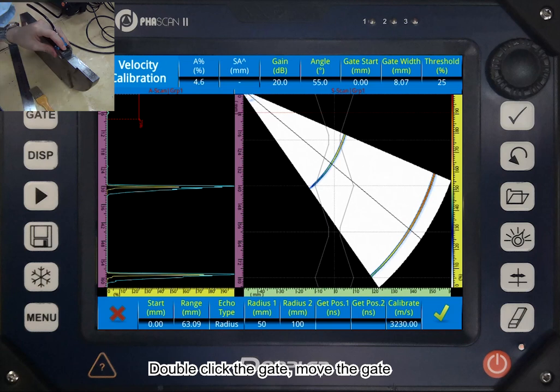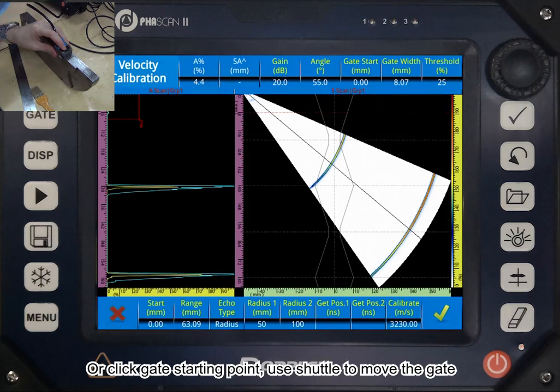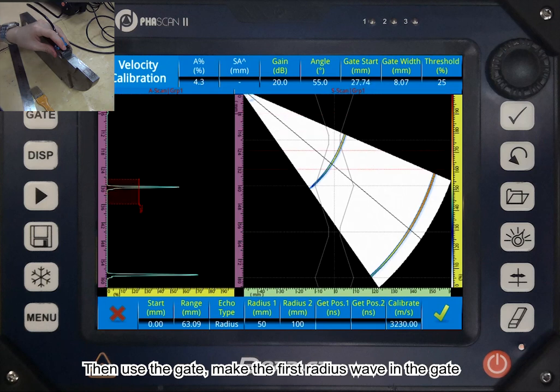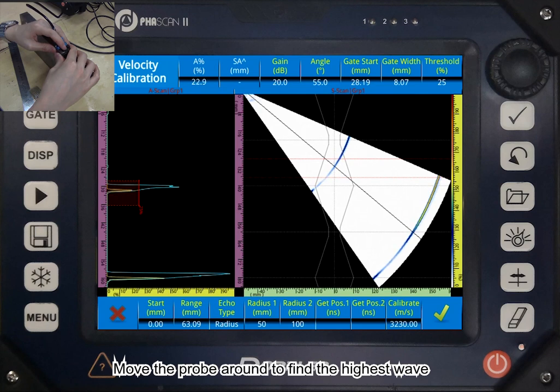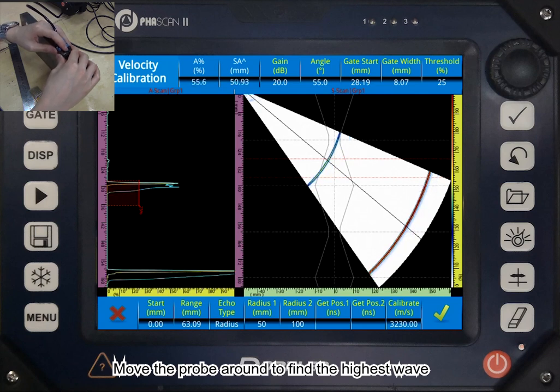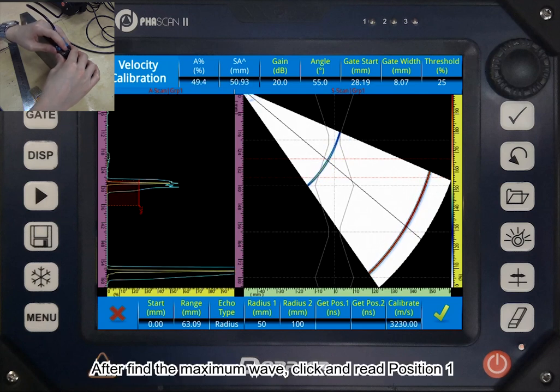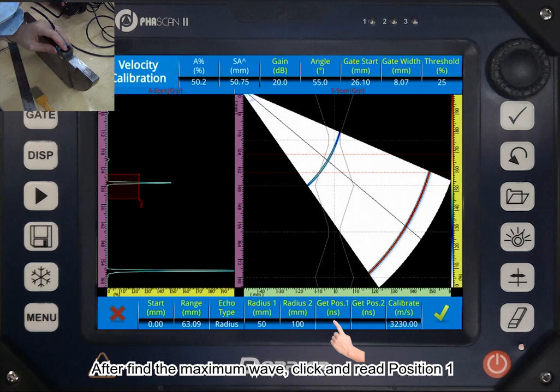Double-click the gate, move the gate, or click Gate Starting Point, use Shuttle to move the gate. Then use the gate, make the first radius wave in the gate. Move the probe around to find the highest wave. After find the maximum wave, click and read position 1.